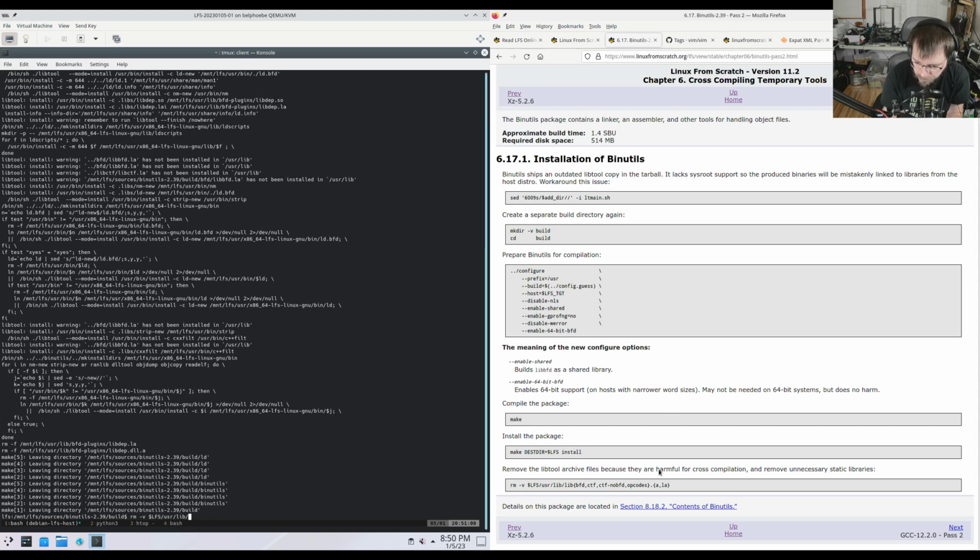I'm going to copy and paste that because that's going to take too long. Remove libtool archive files because they're harmful for cross-compilation, and remove unnecessary static libraries. Okay.